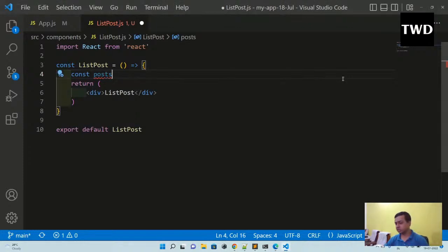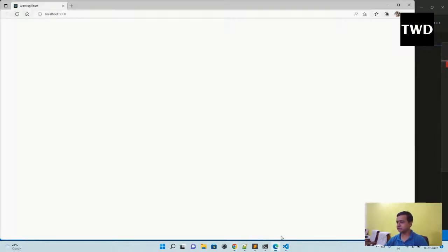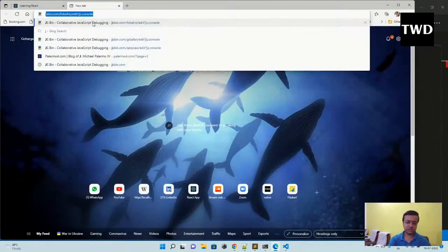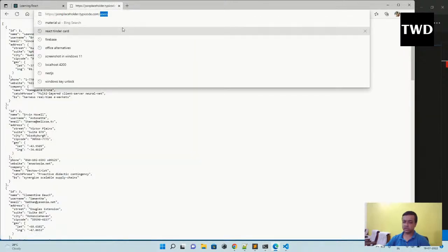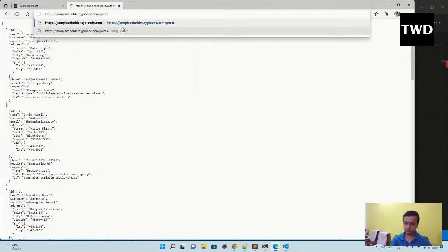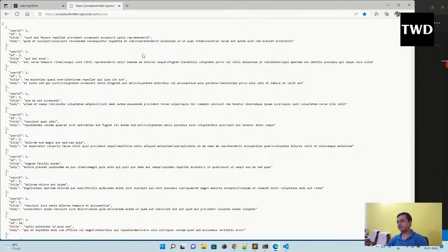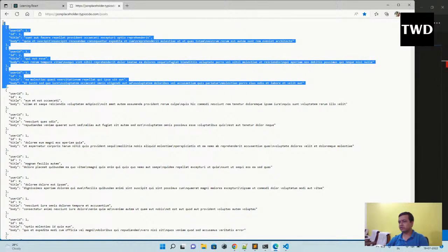Okay, so I'll have this post, and this post. Let's take something real, like from where I'm going to take this post. So this JSON placeholder. I don't want to take the users, I want to take the posts. So this post I will take from here. JSON, we have seen this a lot of times. JSON placeholder posts. I'm going to take it from here, and let me take three of them.